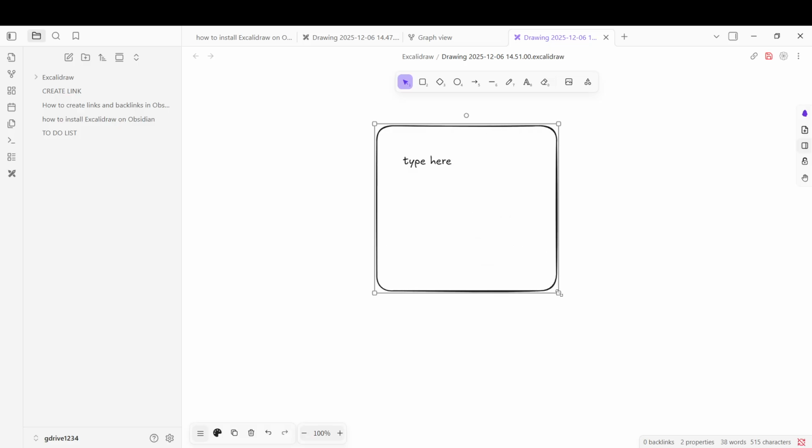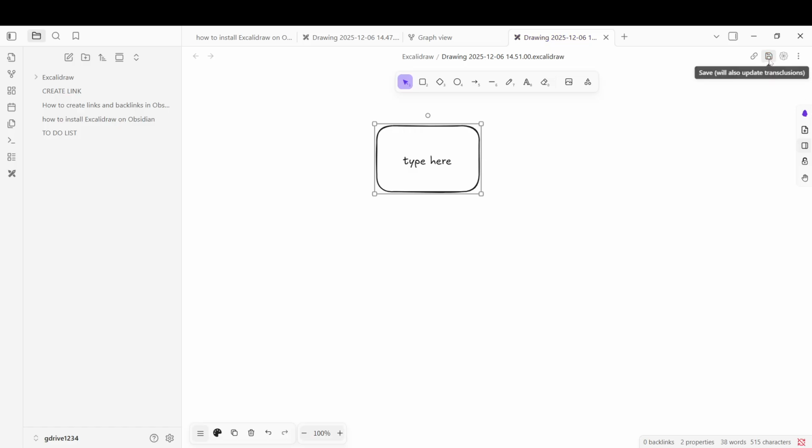When your sketch looks good, click Save. This embeds the drawing directly in your note, so it appears right where you were writing. Saving keeps your canvas linked to the note and makes it easy to reference or share later. You can continue typing above or below the embedded drawing to add context or action items.